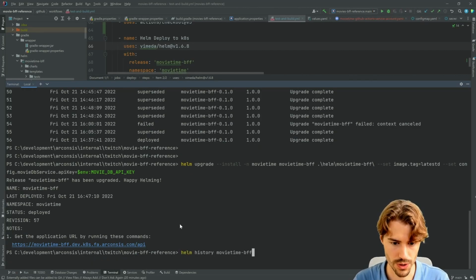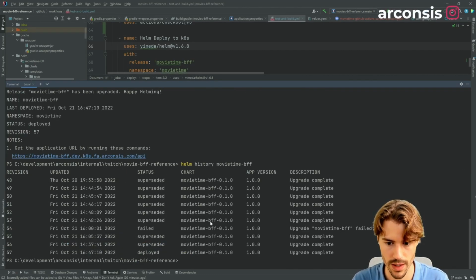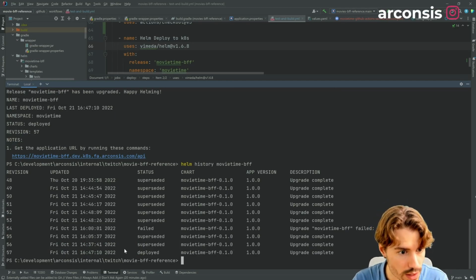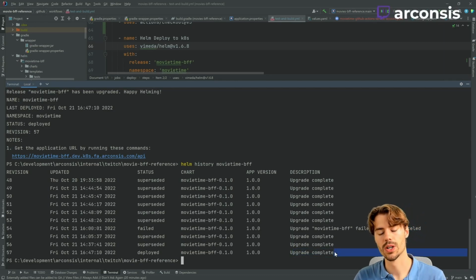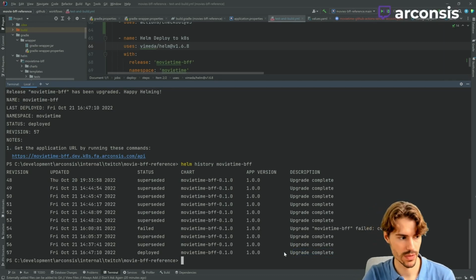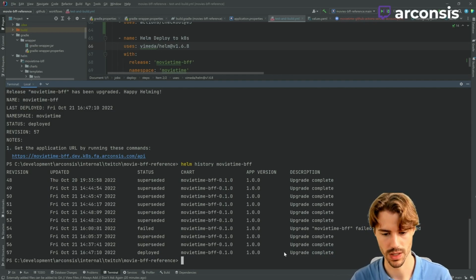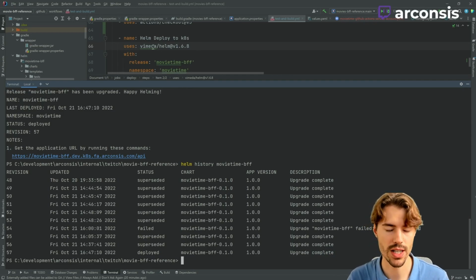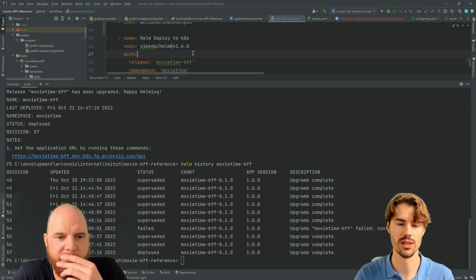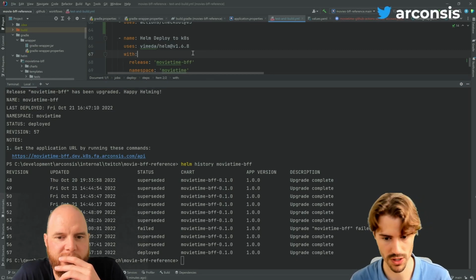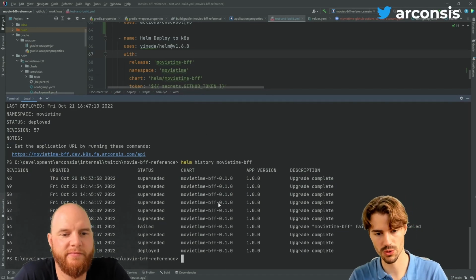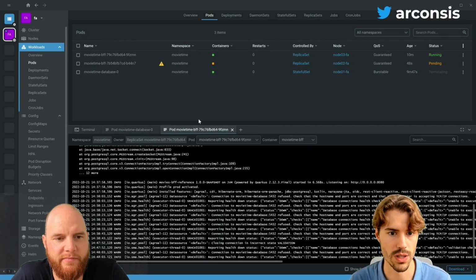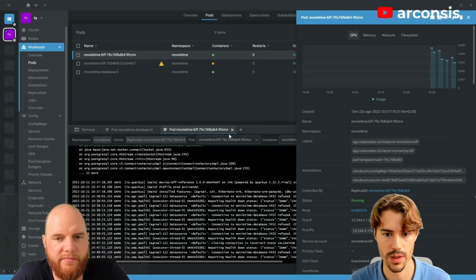Now we could go to our history. It's still saying the new one is deployed. Because for Helm, this is done now. This action here is a bit smarter and checks if it's really worked in the end.